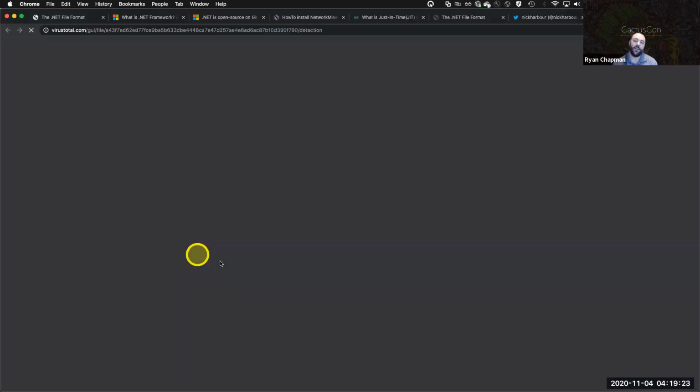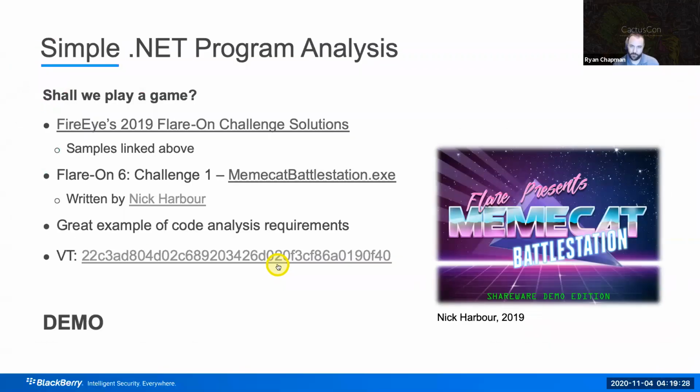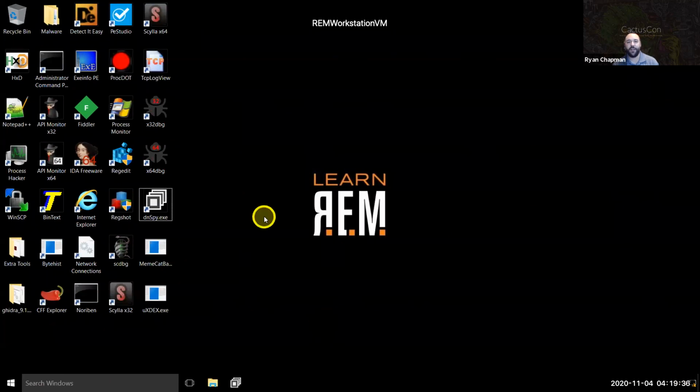If you want to check it out on VirusTotal, here it is. All right. It's not malware, by the way, but it's good to share and get information from VirusTotal. So what I'm going to do is go ahead and just pop right into my Windows REM workstation VM.